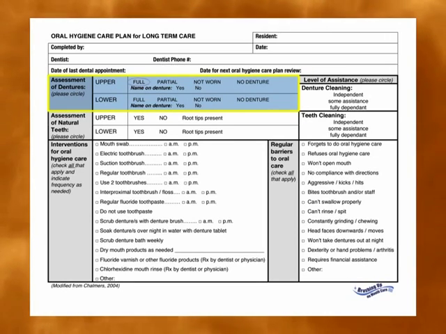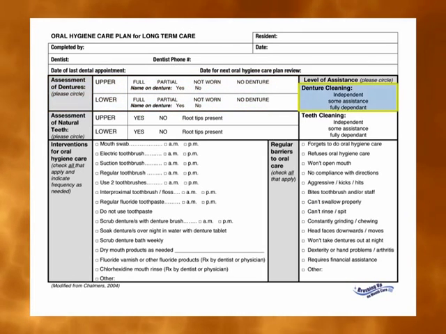Indicate whether they are full or partial dentures. If the resident does not have any dentures, this should also be noted here. Record if the dentures are labeled or not. To the right of this section, record whether or not a resident is able to look after their own denture care, or what level of assistance may be required.